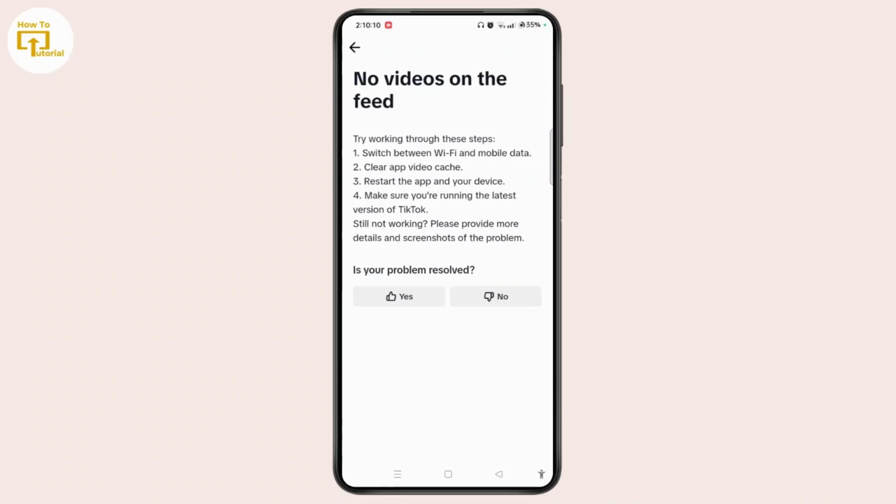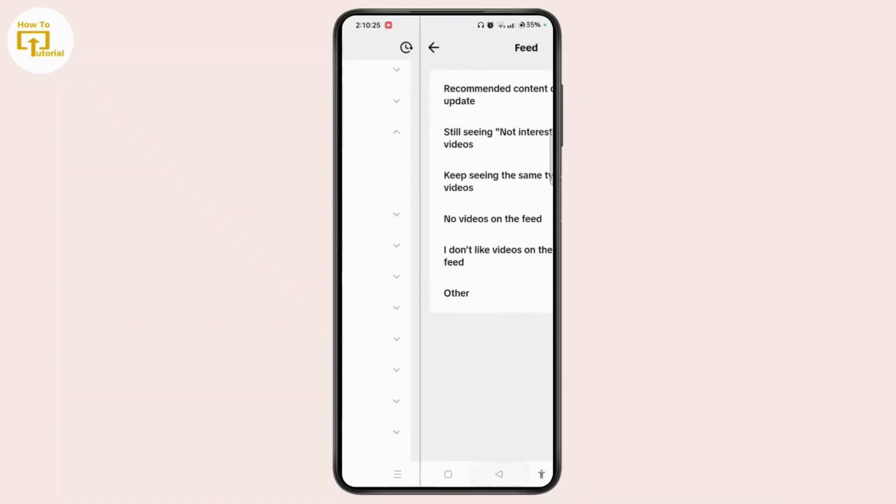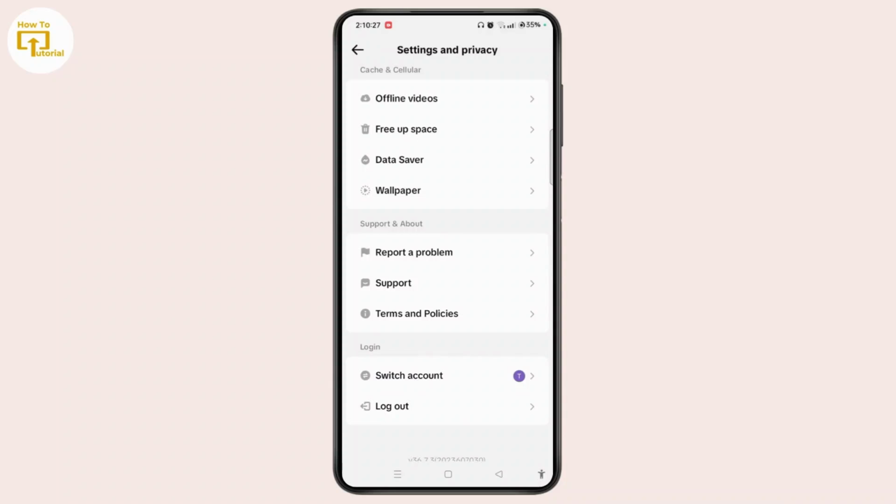Once you have followed these steps, if your problem has been resolved, you have to tap yes, otherwise no. For now, let's select yes, and you can easily send the feedback and solve your issue after reporting a problem. So, likewise, you can easily go through other topics as well and report a problem in a similar way.